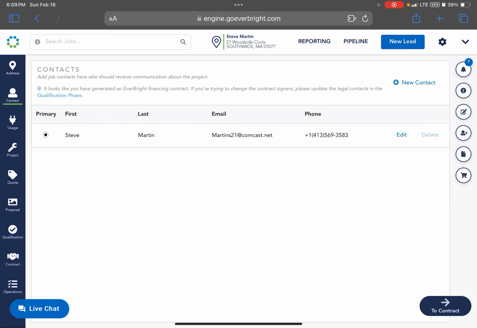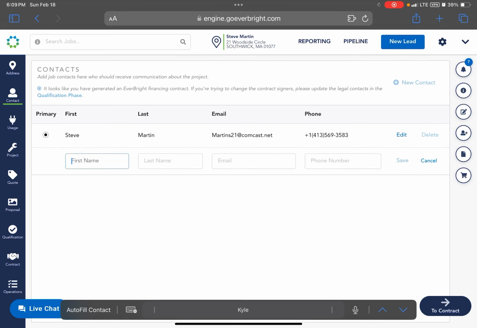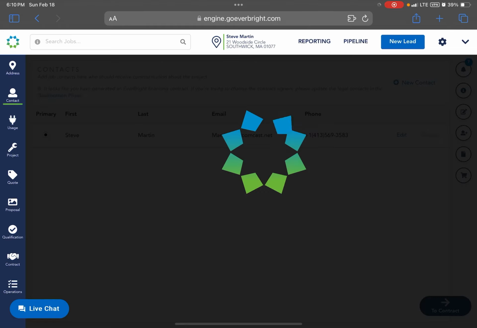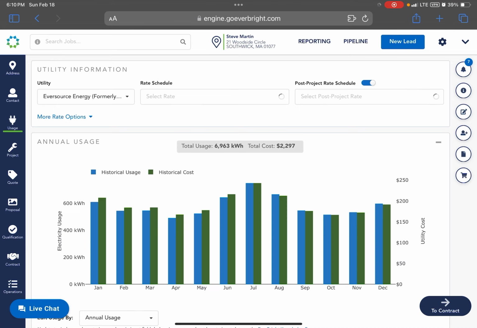Also, if you want to add a new contact, you can add a secondary contact here. So this is where you'd add the secondary contact. Say I want to add Steve's wife, Maria. This isn't his actual wife, Maria Martin. And then I'd add all her information right here. So that's where you can add a secondary contact or secondary signer if you want to. So then usage, pretty self-explanatory.